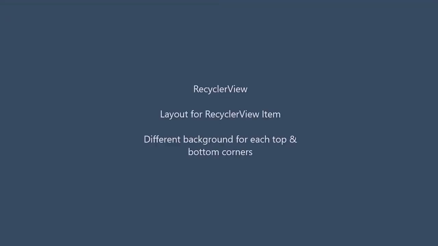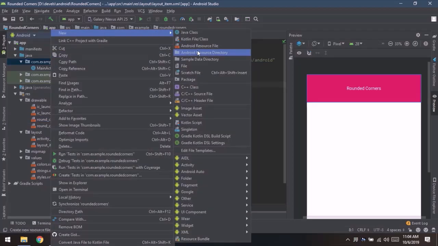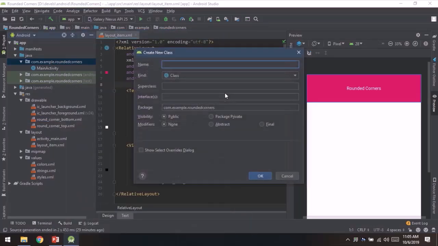Okay, so we already have a recycle view, layout for recycle view item, and then also different background for each top and bottom corners. Next we have to create the item adapter, right, for the recycle view item.